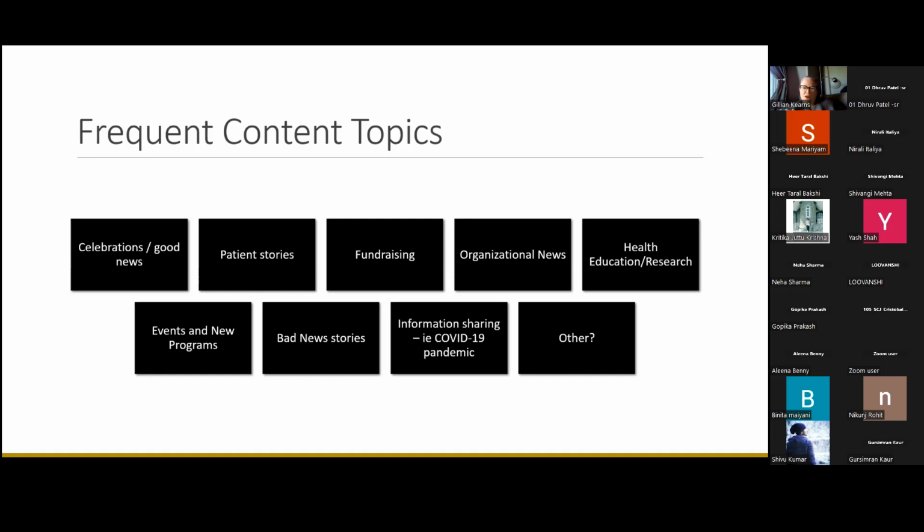Organizational news. If you're working for a specific organization, you might be responsible for writing little news blogs or little news updates about the organization to keep people up to date on what's going on in your organization. You might be writing about health education and research that's going on within your organization, or you might want to comment on something that is relevant to what you're doing.